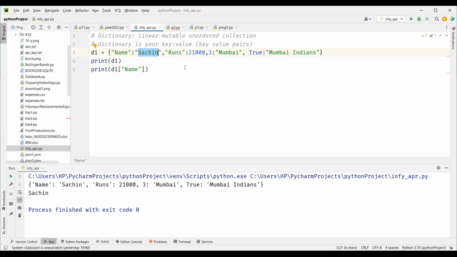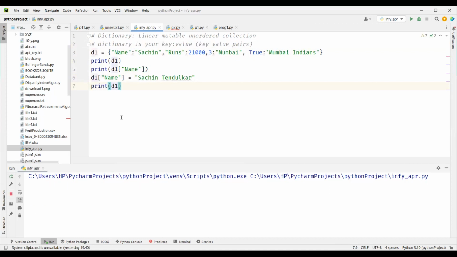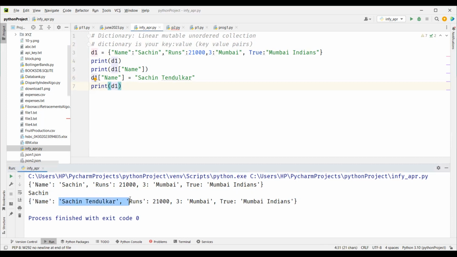Dictionary is also mutable. That means I can go and change. I can say D1 of name equal to something else, and now when you print D1, this is what I mean when you say mutable. You can change the value, no problem at all.